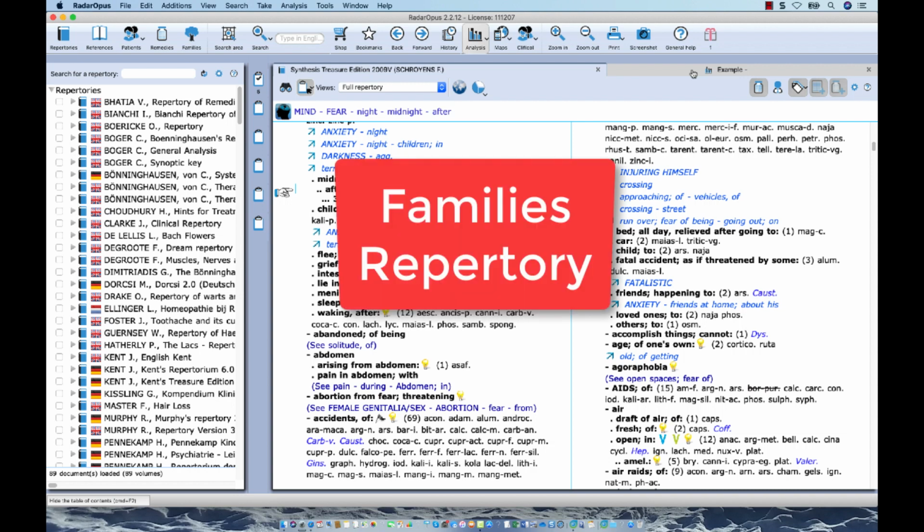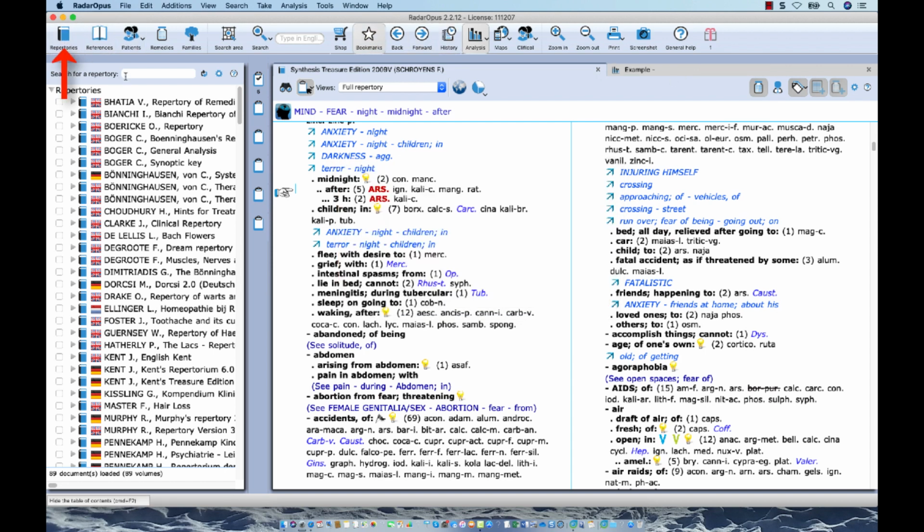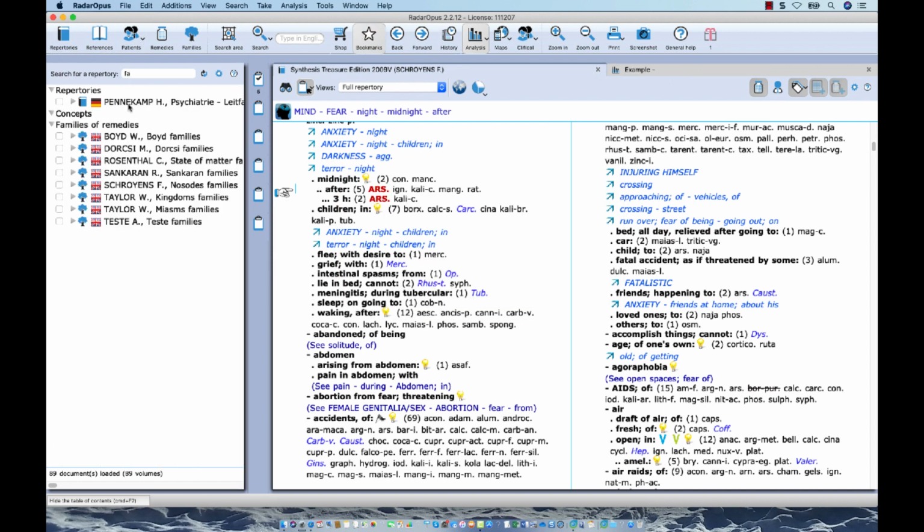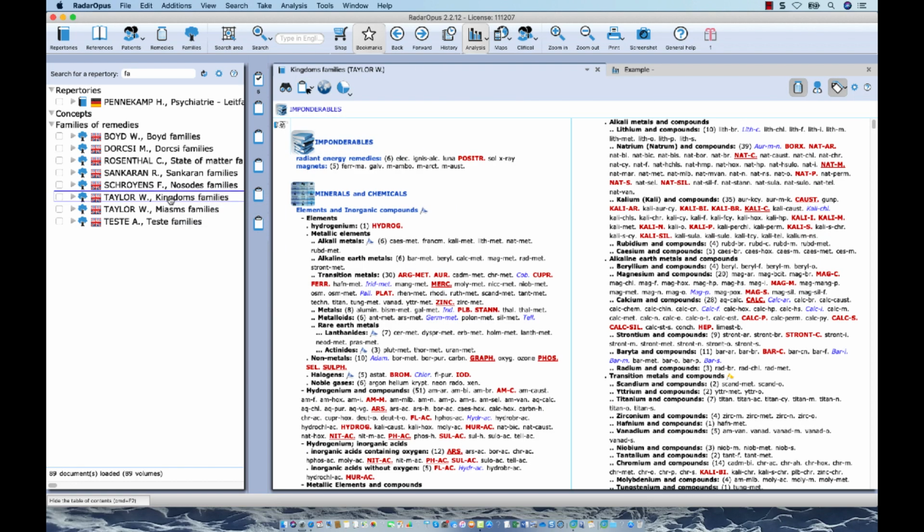So, where does this information come from? So, in the list of repertories, if I type here families, I have here a list of several family repertories. And one of the most extensive ones is here Taylor Kingdom families.